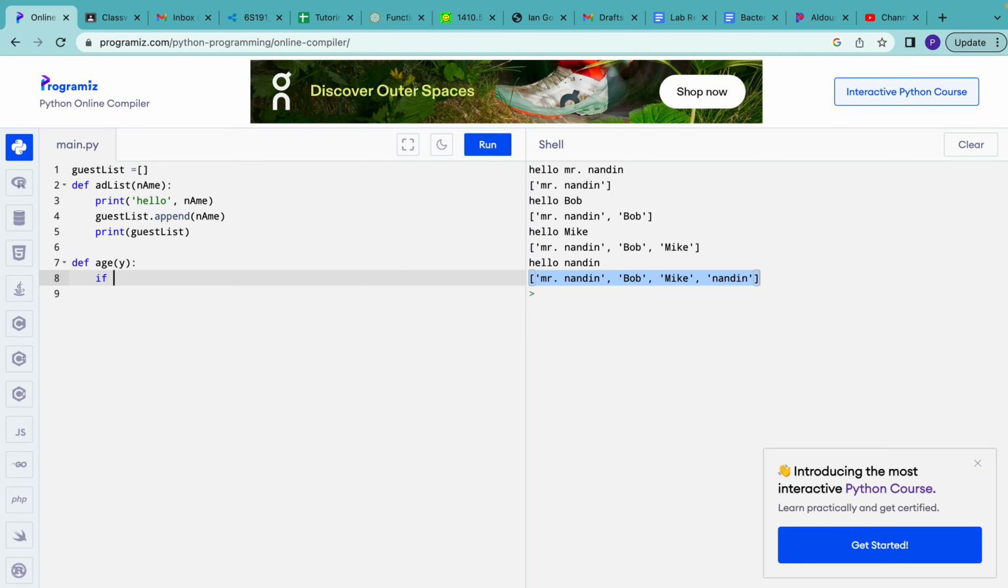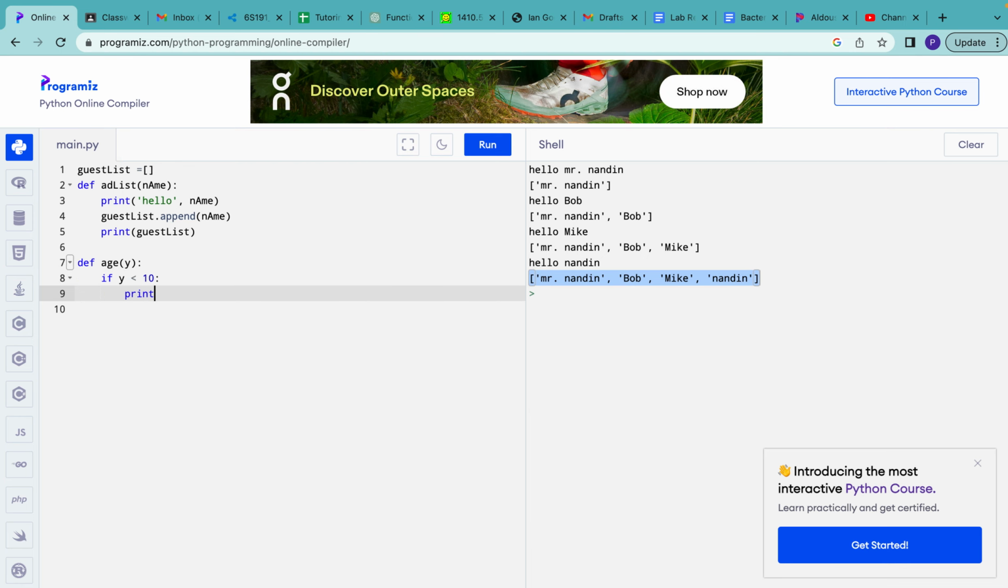If, I don't know, if age or if y is less than, or better yet, for, all right, so I'm writing a for loop. I don't want to do that because that's too complicated for you guys, but all right, if y is less than 10, print, sorry, you are too young. Okay, and now I'm not using the two functions together. I was trying to use them together, but let's see, how could we do it?